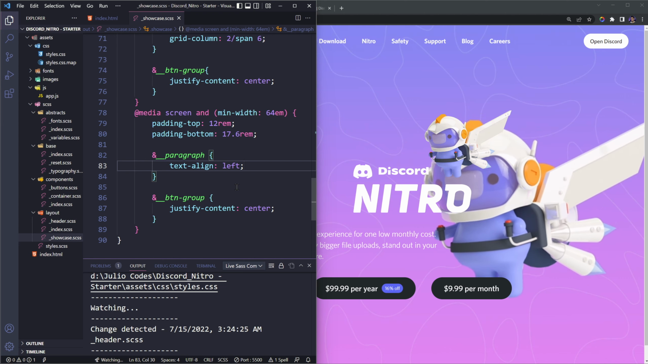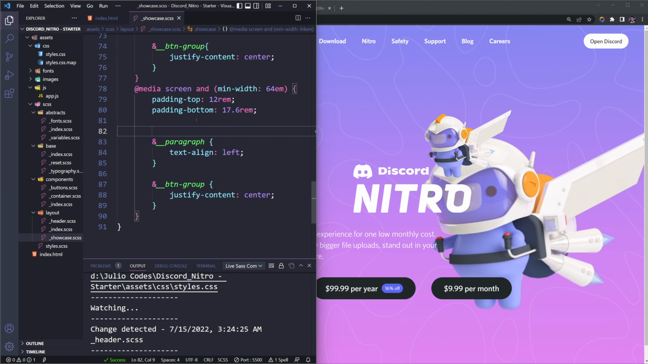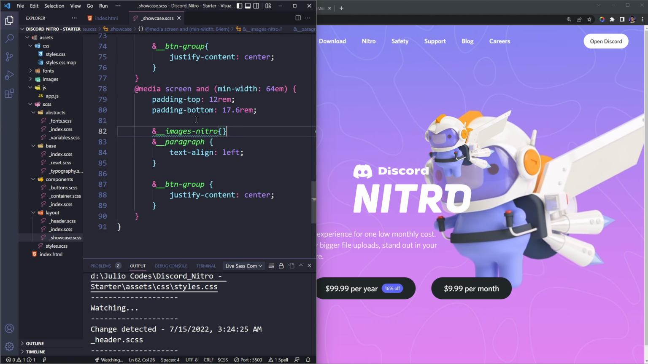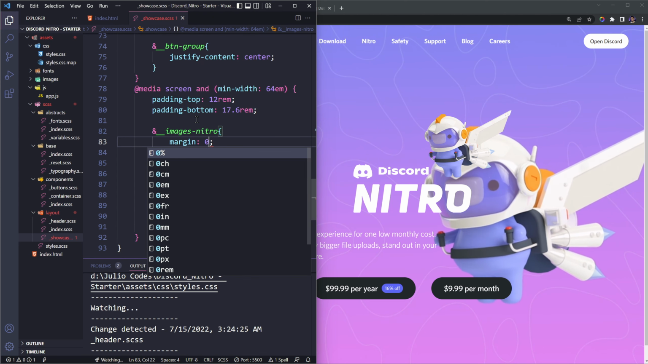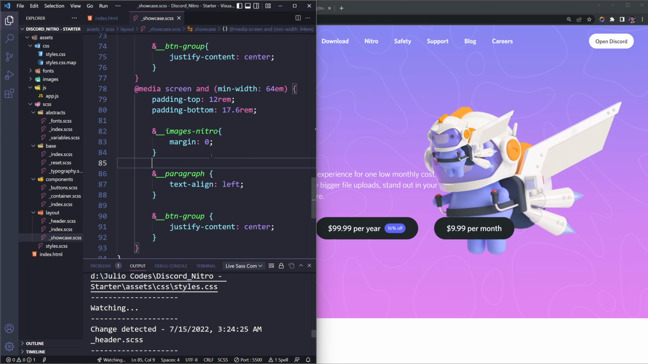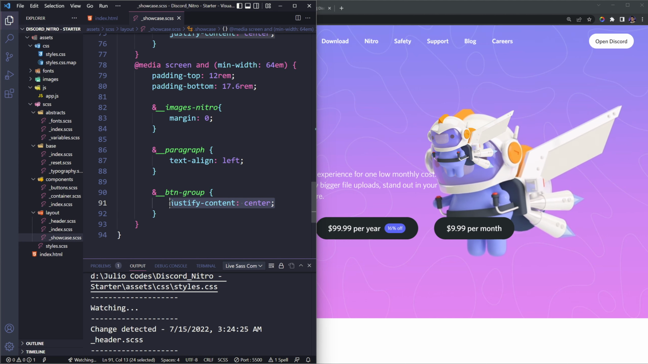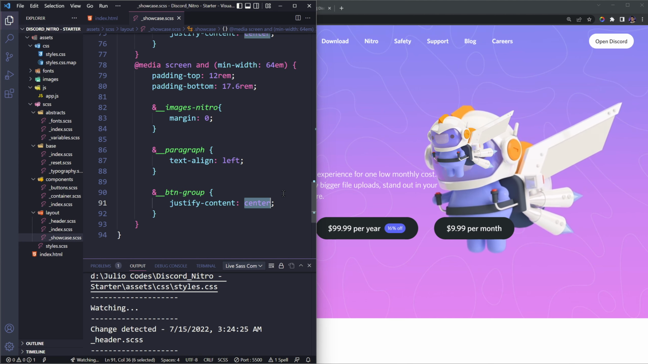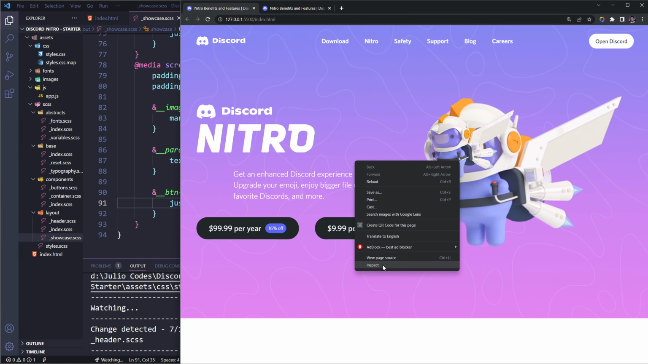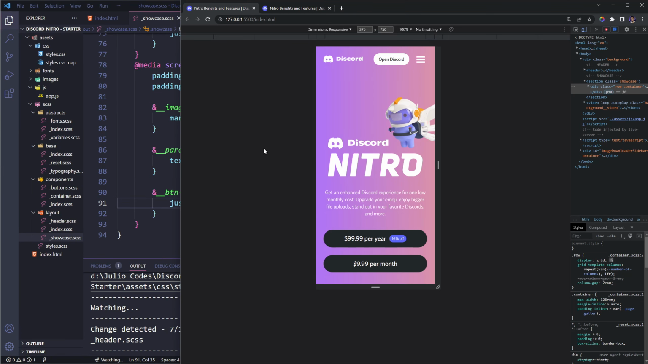Then for the images and for the Nitro, this actually comes before the paragraph. We'll say images Nitro. The margin is going to be set to 0. So now it's going to be all the way over here. And what else? So this, I'm going to be changing it. So now the justify content is going to be to the left. And we're also going to have a little bit of an issue here when we change it around.